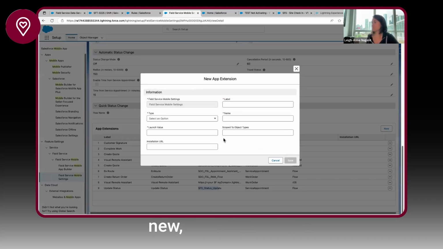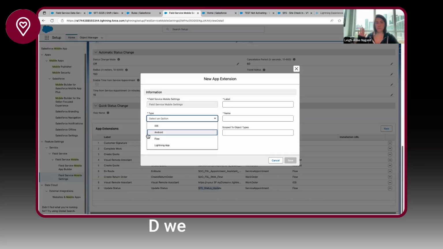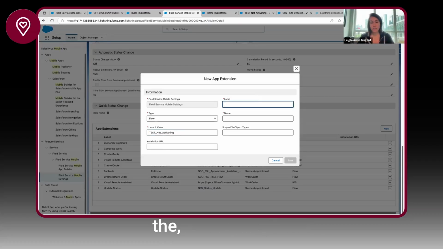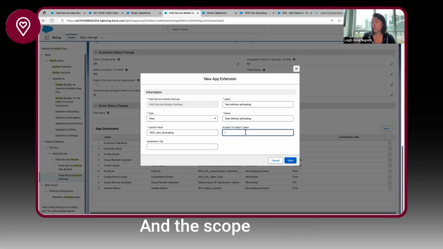When you create new, the type is flow. We'll discuss in another call what the other ones are, but it's always flow. You paste the API name and you give it the label, test without activating, and you can just copy and paste the name. The scoped to is the API name of the object. So you could say ServiceAppointment, no space. You can do a comma, you could do WorkOrder.